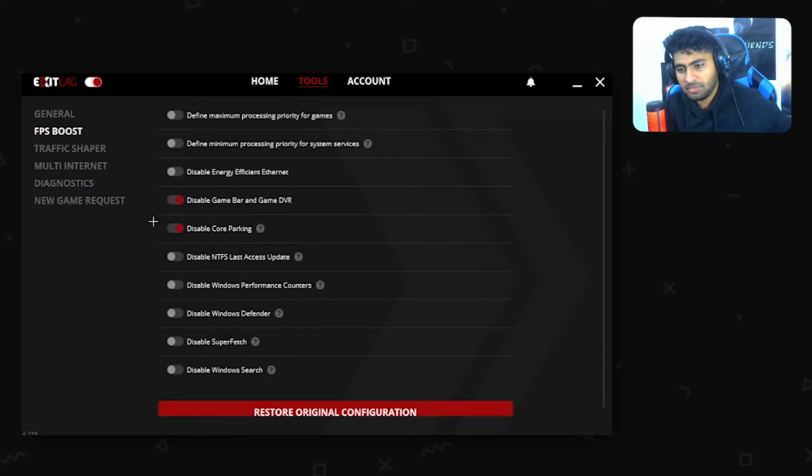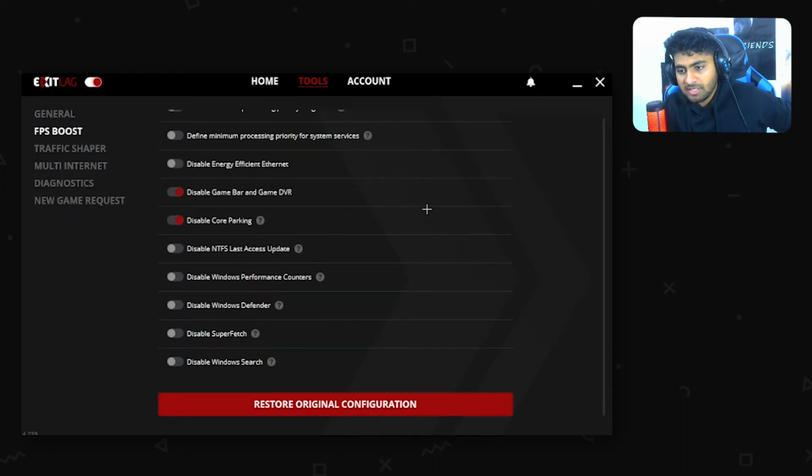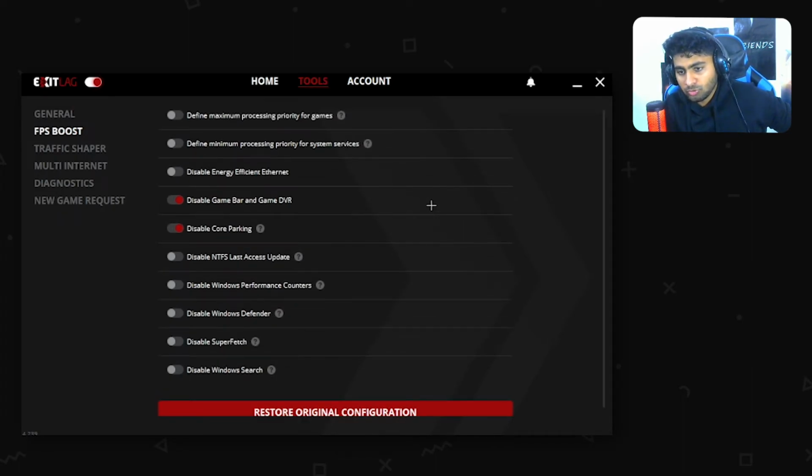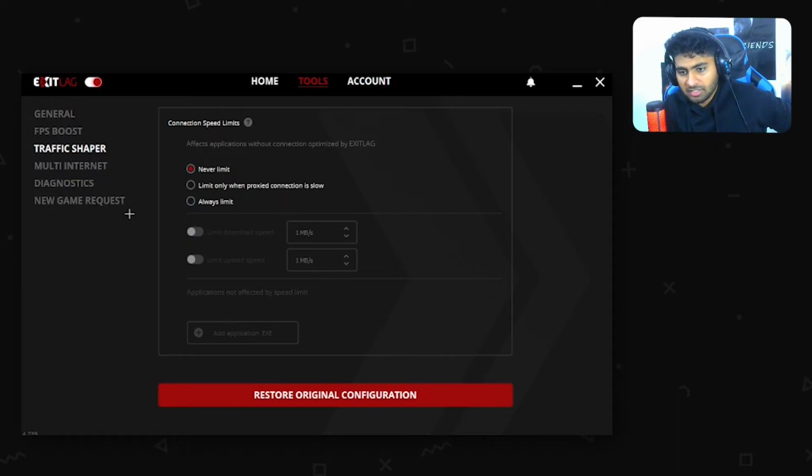And then we go on the FPS boost tab. As you can see, I have disabled game bar and game DVR and disabled core parking. These are the only settings I have turned on. I highly recommend that you do not put everything on, because it might mess up your computer and some things will not run as they're supposed to. Traffic shaper, just leave it like that.